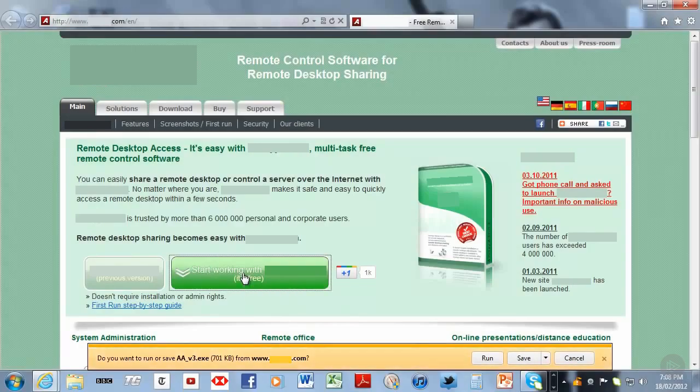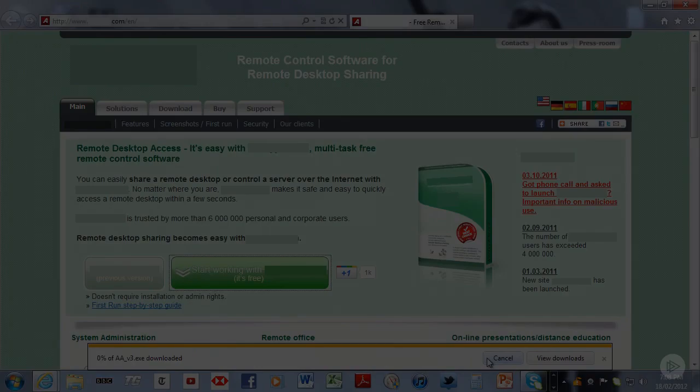Little yellow box says, do you want to run or save? Click on run.